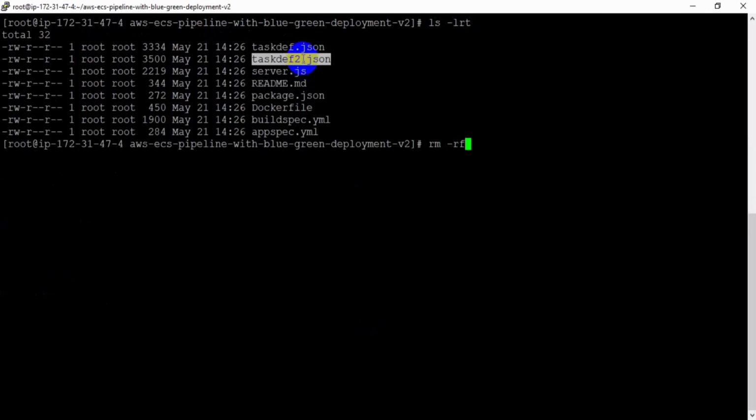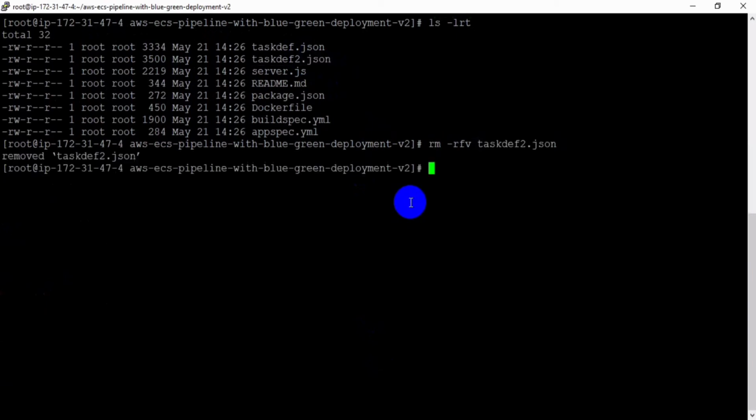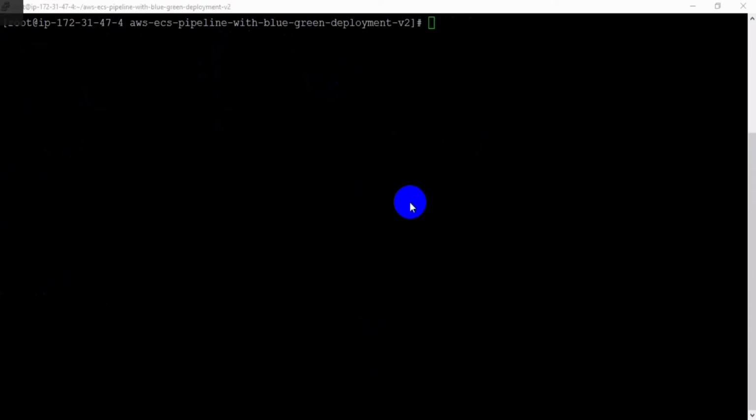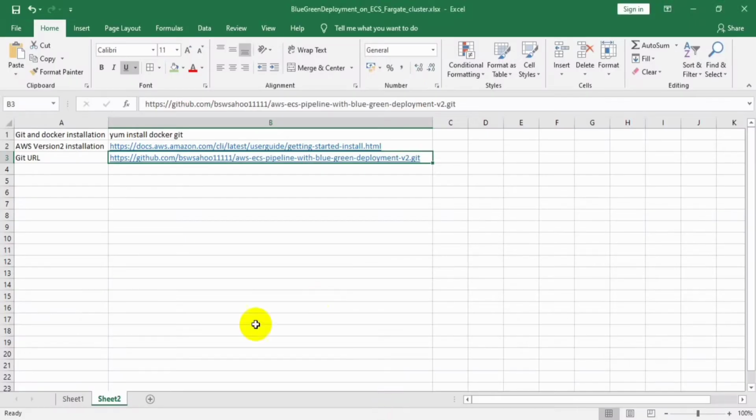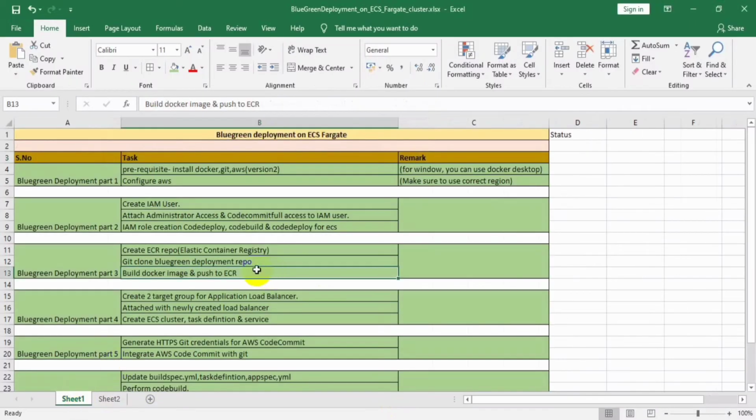There are two task definitions, but we have to remove one of them because I created it for the demo and it is not required. I just removed it. And let's build the image. Regarding the build spec file, app spec file, and yml file, I will tell you later.